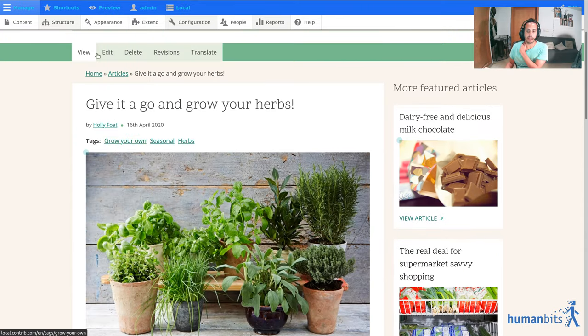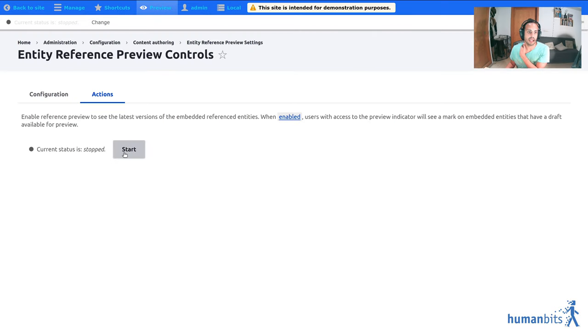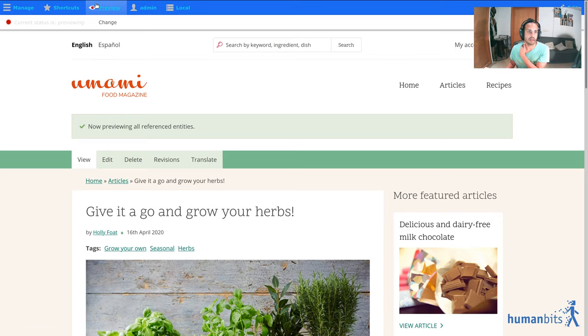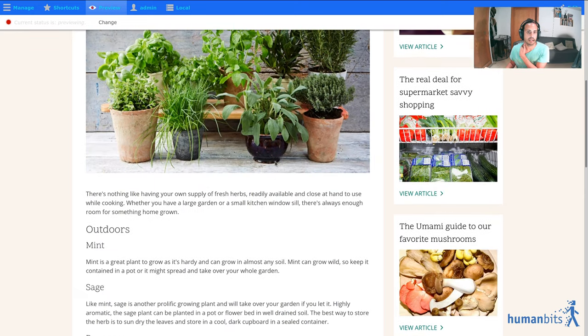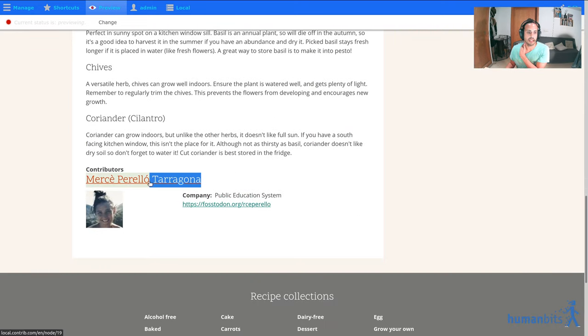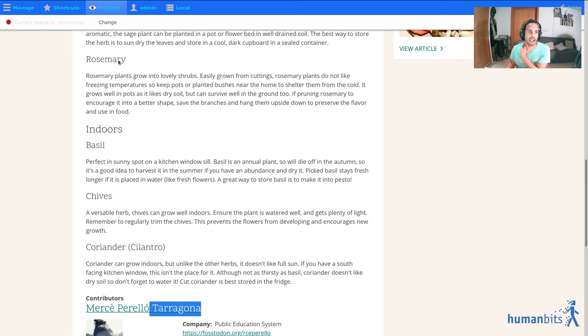A very basic way is just clicking the preview tab, but if you go here, you can see that the current status is stopped for the preview, and you can come here, click start, and you come back, and boom, you're previewing, and you see down here the potential changes that you might want to approve or not. And that is very important when you are using the second main feature of this module.